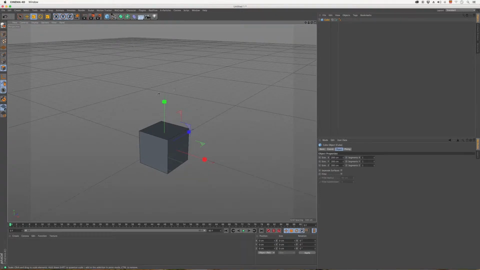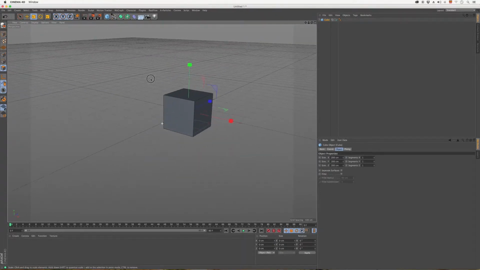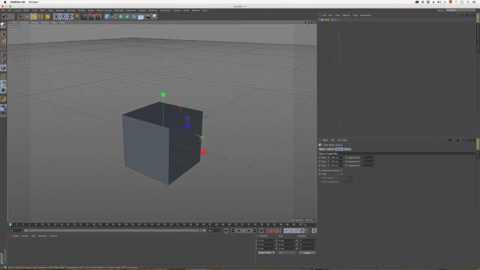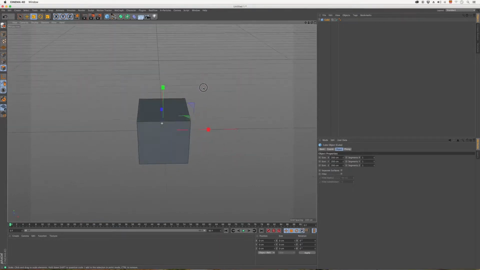You can also do this with shortcuts. So if you press 1, you get this movement, which is the first icon. Press 2 for zoom and 3 for rotation.